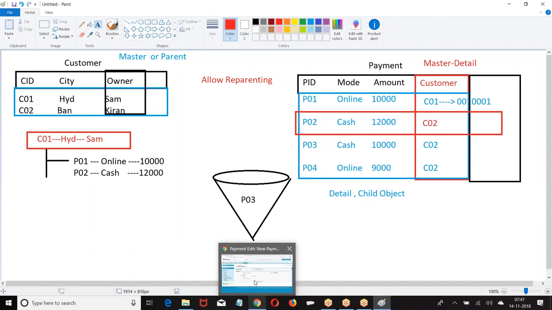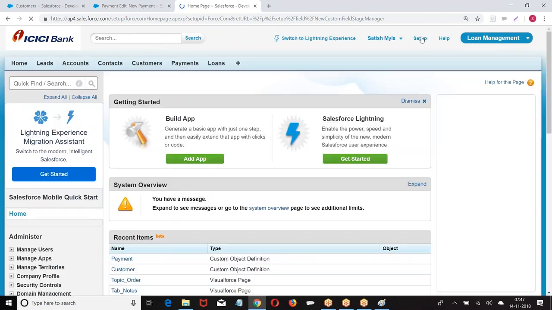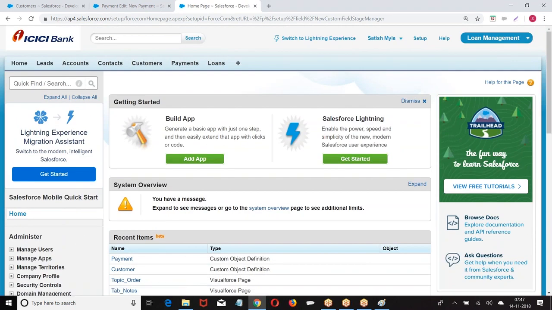Look at the points here. Once again, we start from the beginning for creation. Let us summarize the points once again clearly. Master detail. What is this master detail? It is a data type used to create a one-to-many relation between two objects. If you want to create a one-to-many relation between two objects, then we go for master detail.